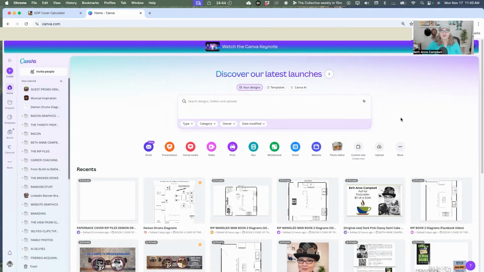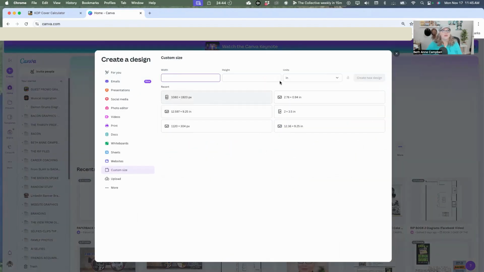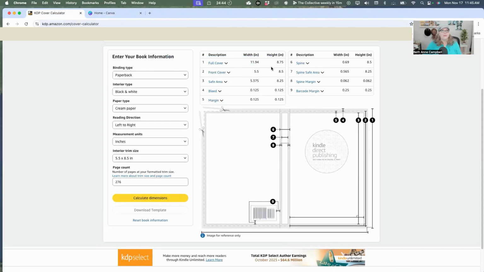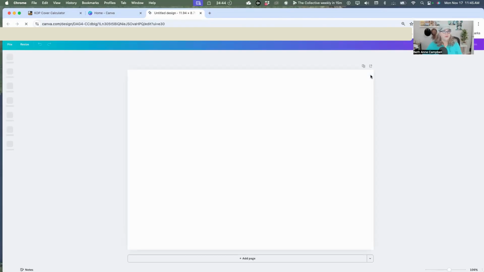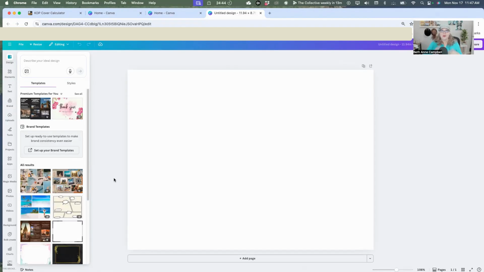Okay, so now we're back here in Canva and we're going to create a new design so we can then start creating our book cover based on the template that we just created in the cover calculator. So I'm going to do a custom size design. So I'm clicking the custom button, making sure that it's in inches. And just as a reference, I did write this down, but I'm at 11.94 wide by 8.75. So that's what I'm going to enter here, 11.94 and 8.75. And I'm going to just create a new design. Okay, so now here I am in my new design.